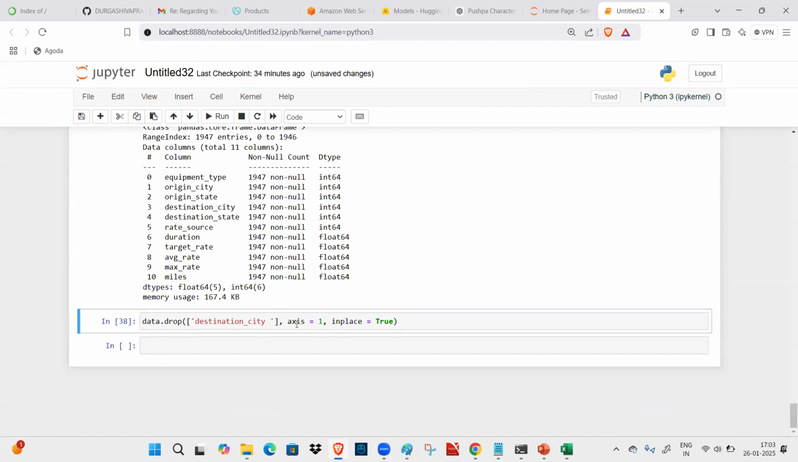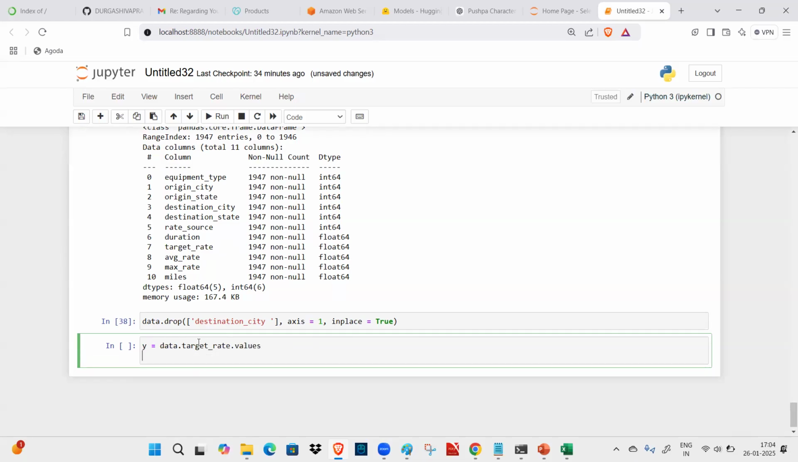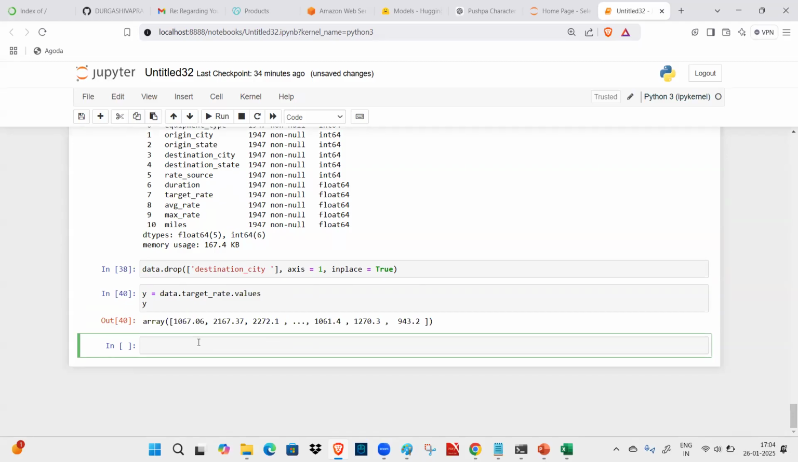Once after doing all these things, now you see that everything is in numerical format. Once after that, I'm going to divide the data into two parts, one called X and the other Y. So data dot target rate. This is my target variable. You may not know exactly what a target variable is at this moment, but .values, and after that print that y. See that this is an array format.